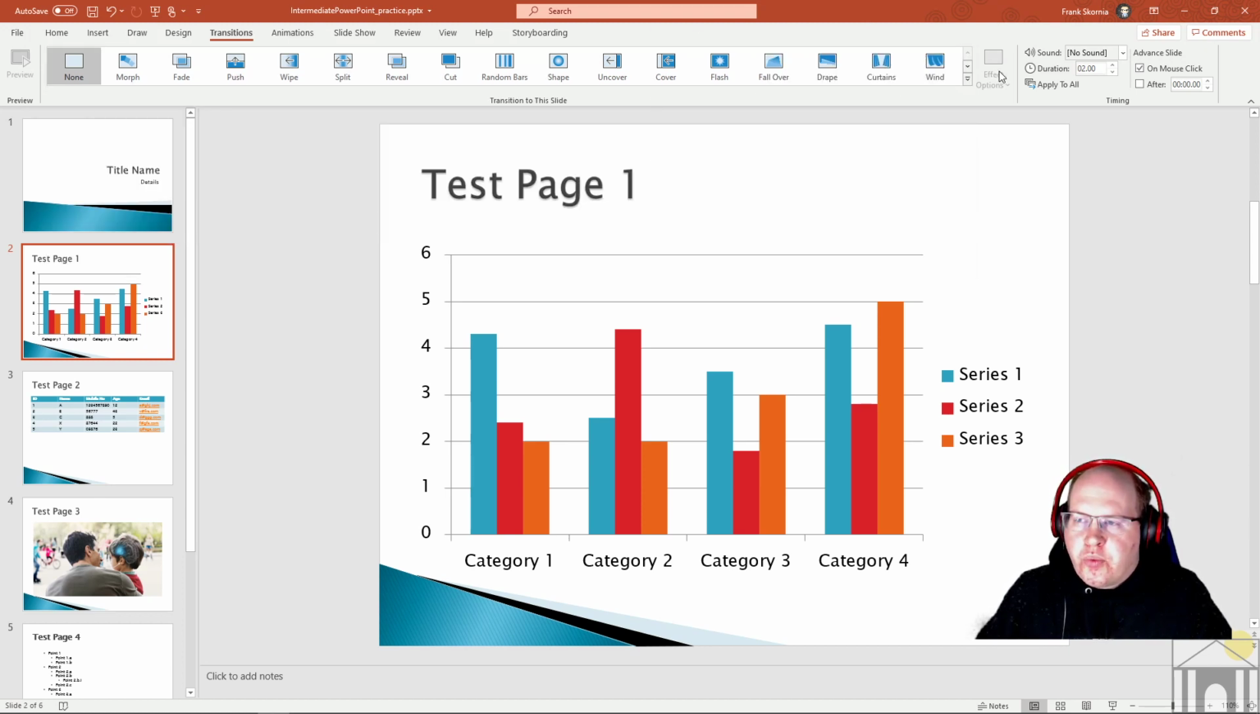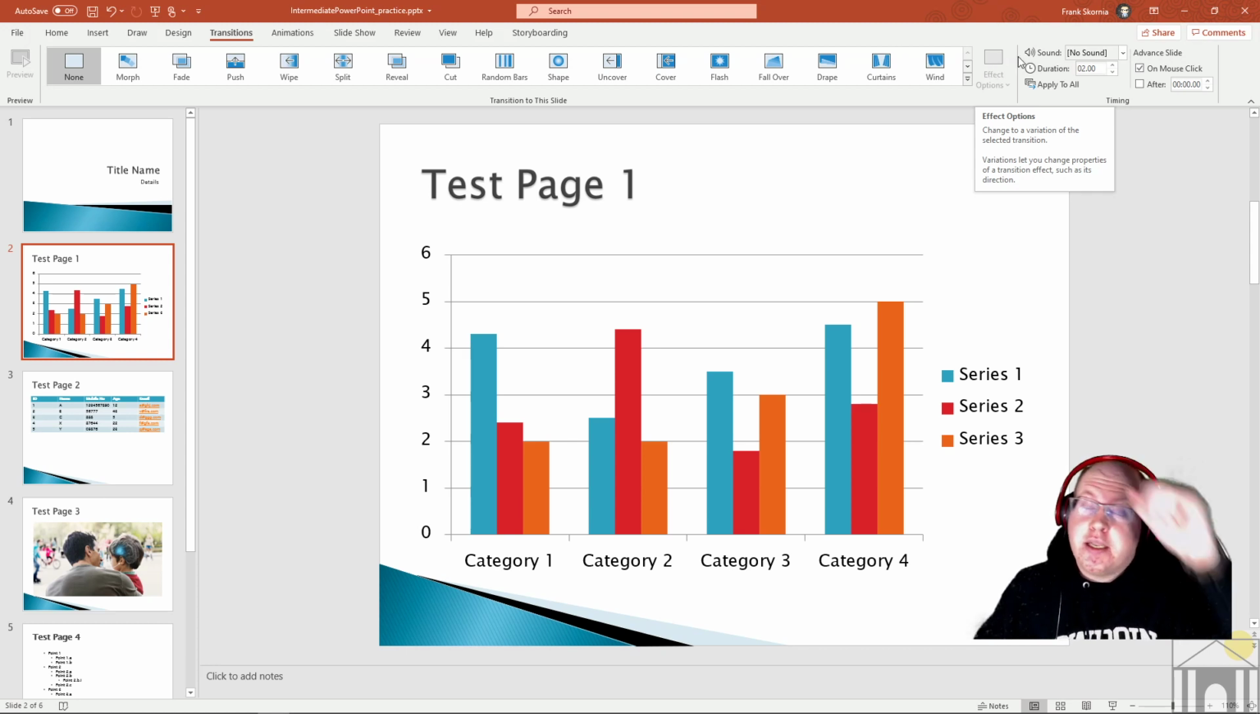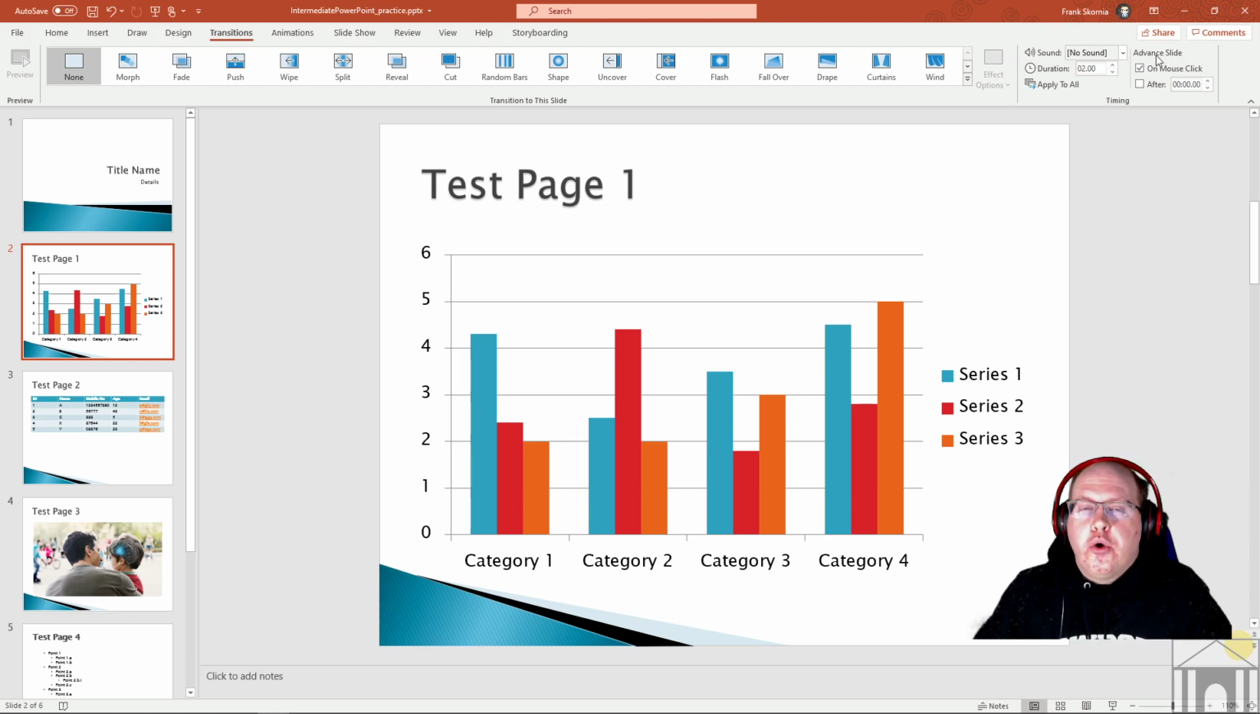Moving further to the right on our tour of the ribbon here, we have our effect options. So when we have a transition in place, we'll be able to change the different options, and we'll be looking at that in just a second. And then we have things like timing. When does the transition happen? How long does it happen? And does it play a sound?